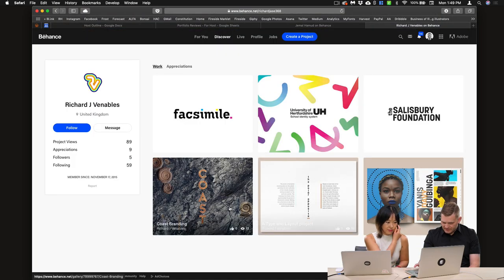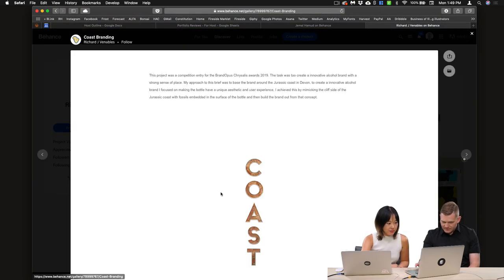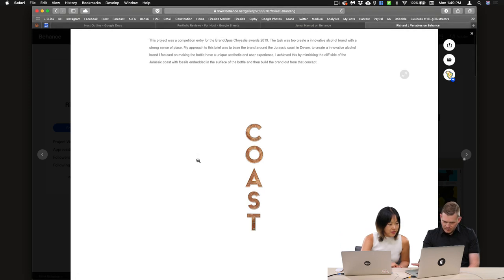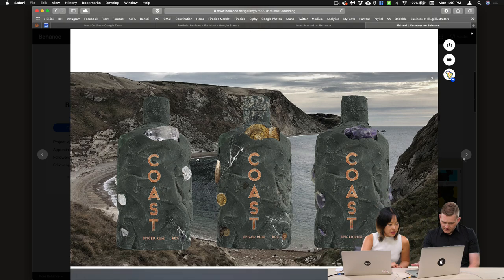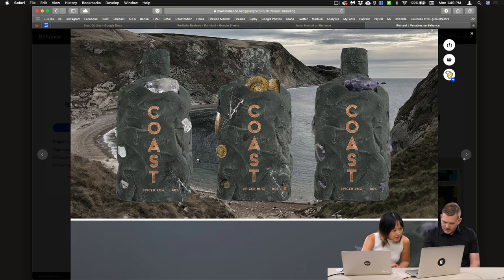Some other branding stuff. I really wanted to see this guy here. This Coast Branding. Nice. Okay, that's the name of the project. So now we know that it is a brand focused project. Ooh, interesting. What is it? I think these are bottles. Rum bottles, and they kind of just really blend into that background a little bit. Is it on purpose? I'm wondering the same thing.